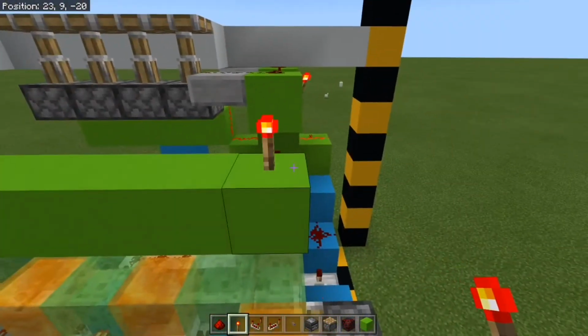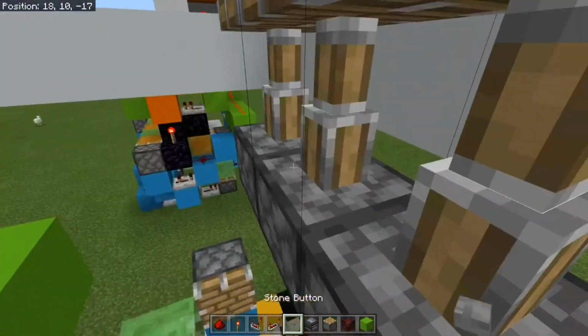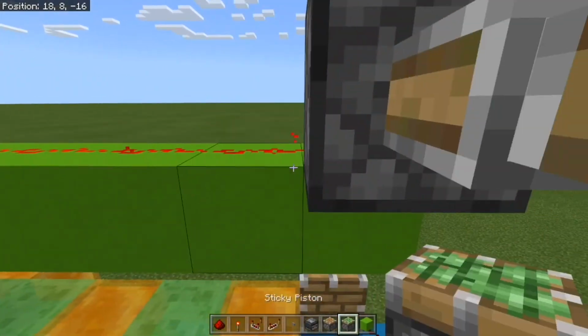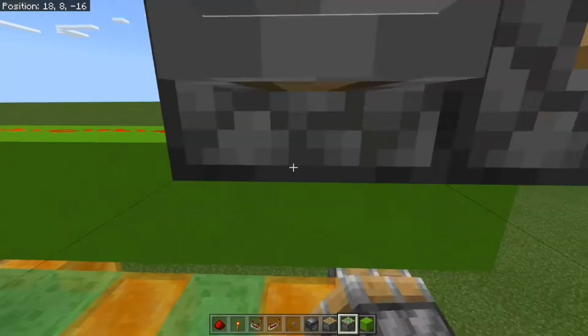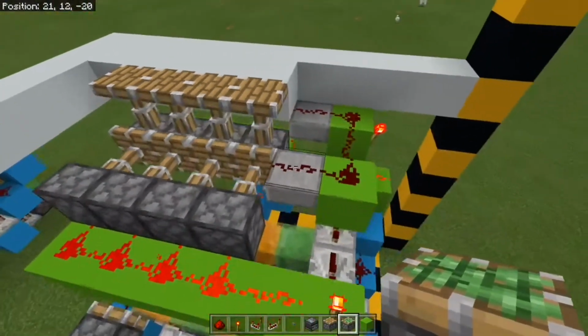With the torch and 5 redstone dusts. On the edge of which we will have our sticky pistons. No, not there. 4 of them.